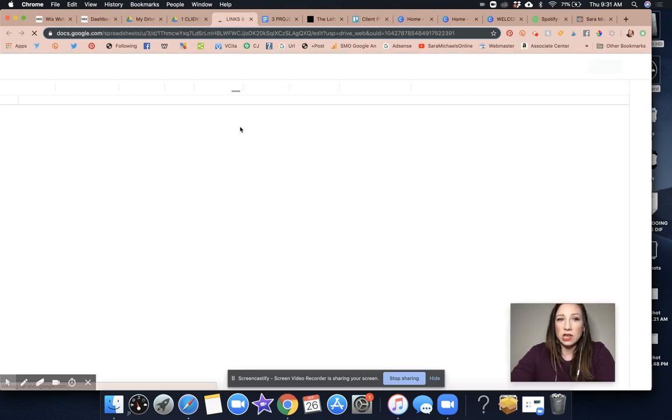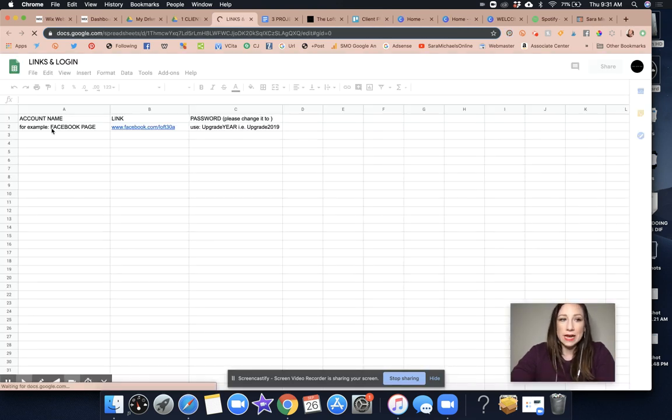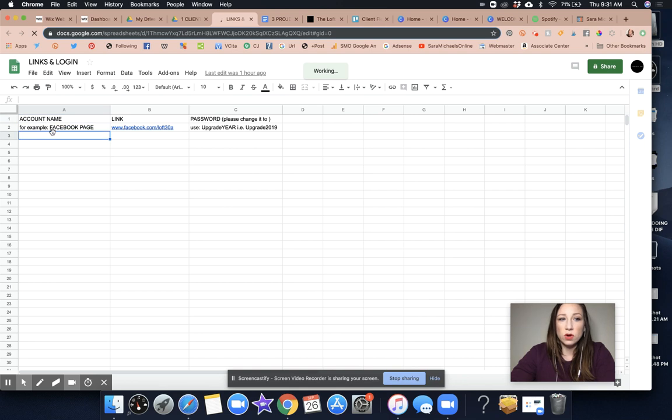Links and login. This is where, if you were doing anything in relation to their social media management, social media makeover, anything like that, or if you had to access something. I know some people will have all of their brand photos already in a Dropbox. So if you needed the link to that, they'd have to provide that and then also the password.